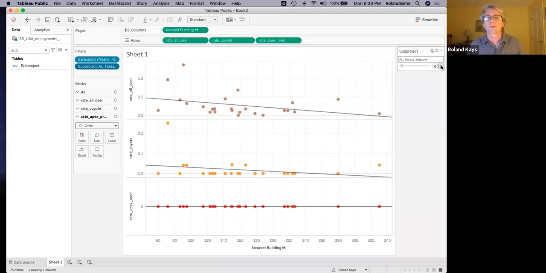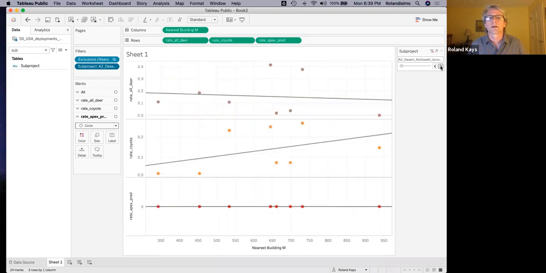So in Auburn, Alabama, there was a trend for the deer to be more common close to houses. Some of these were really close at 90 meters from a house, from a building. We don't know if it's a house, but it's a building. And then less so when they were further from buildings. They had no apex predators, right? And so now this is pretty cool. We can just flip through these and see.